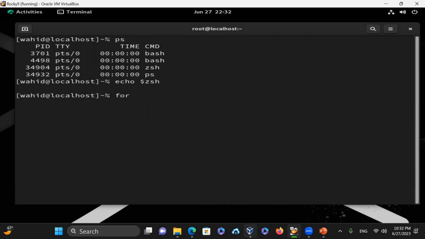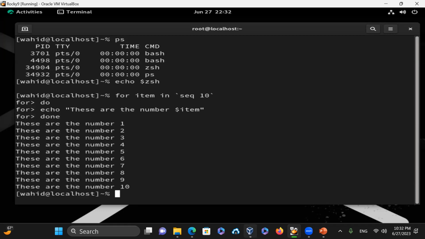So if I just say for item, and let's say sequence of 10, and then do echo, and these are the numbers, and then we could just say plus $item, and then we could put this all in one line here, and then do this, and then done. And you could see the information within that for statement is there.